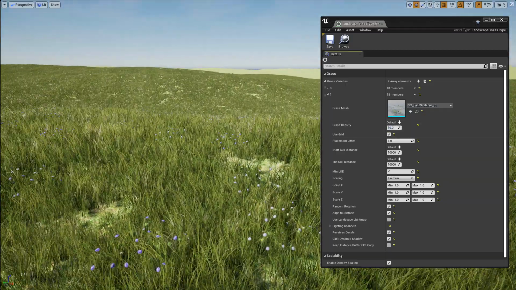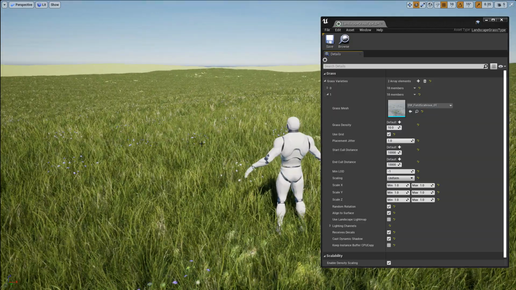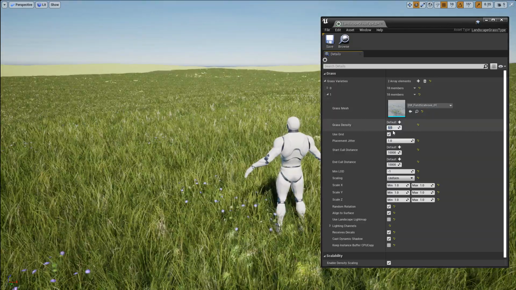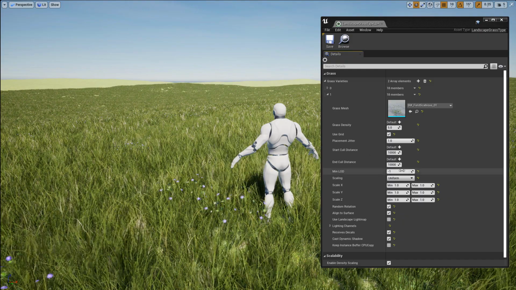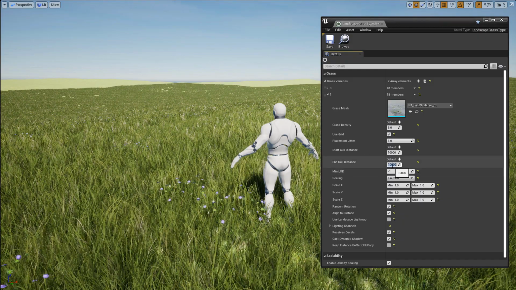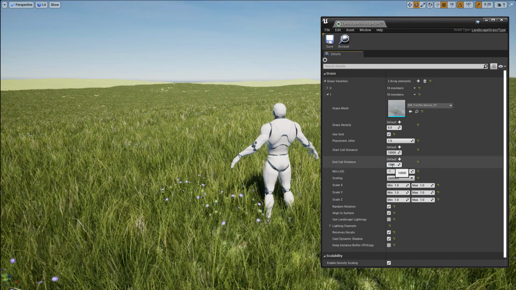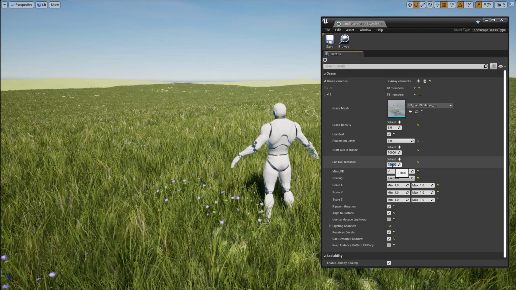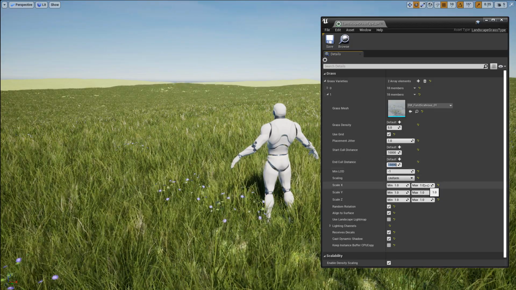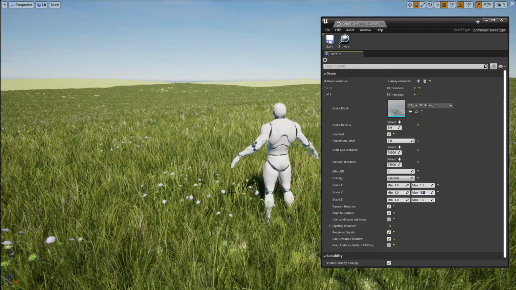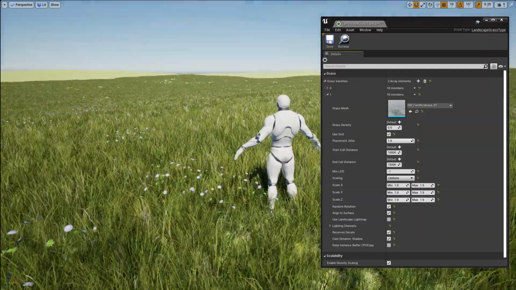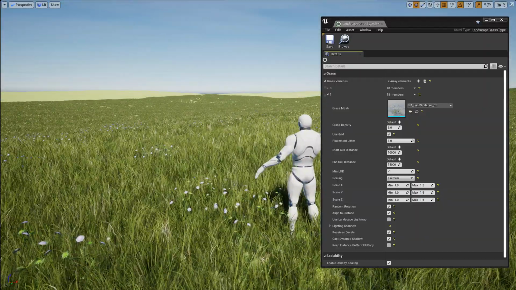I'm going to lower the grass density now to maybe something like 10, maybe even lower to 5. And then I'm going to change the end call distance to 15,000. At this distance, the flowers will stop spawning. Then I'm going to adjust the scale on X, Y, and Z on max to 1.5 and keep everything else the same. Alright, it's looking pretty good.